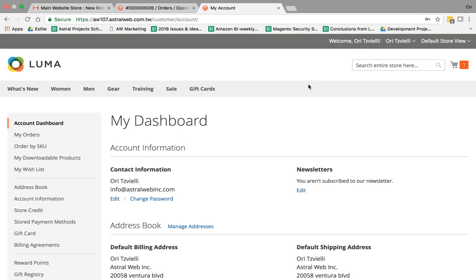Hey everybody, this is Ori from AstroWeb, and I'm going to introduce the Magento 2 Commerce RMA feature, which is exclusive for Commerce. So let's talk a little bit about RMAs.